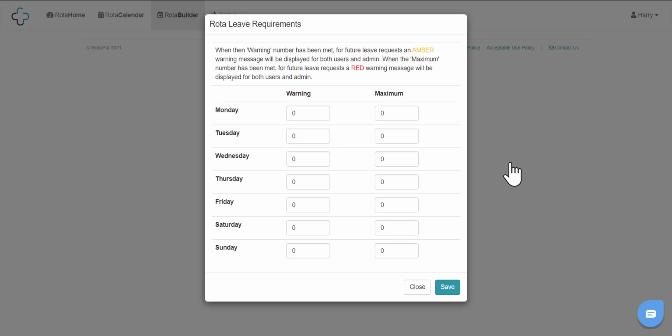users and admin. So let's take for example that we are allowed a maximum of 3 people off in this rota, but we would actually like to show a warning message after just 1. And once we're happy with that, just click Save.